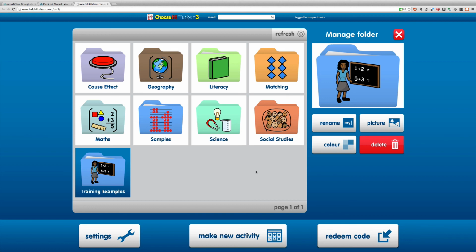So they're the few new features that have been added to ChooseIt Maker 3. I hope you enjoy playing around with them.